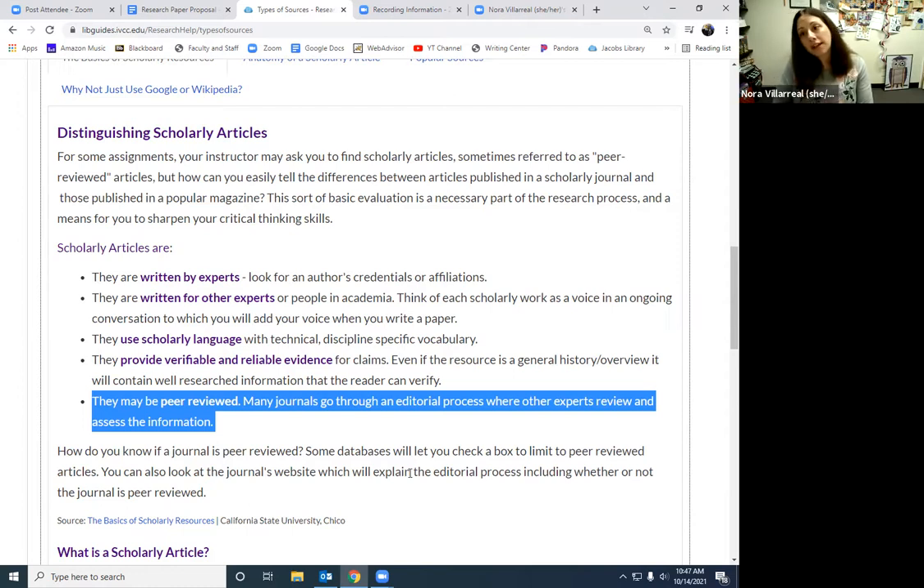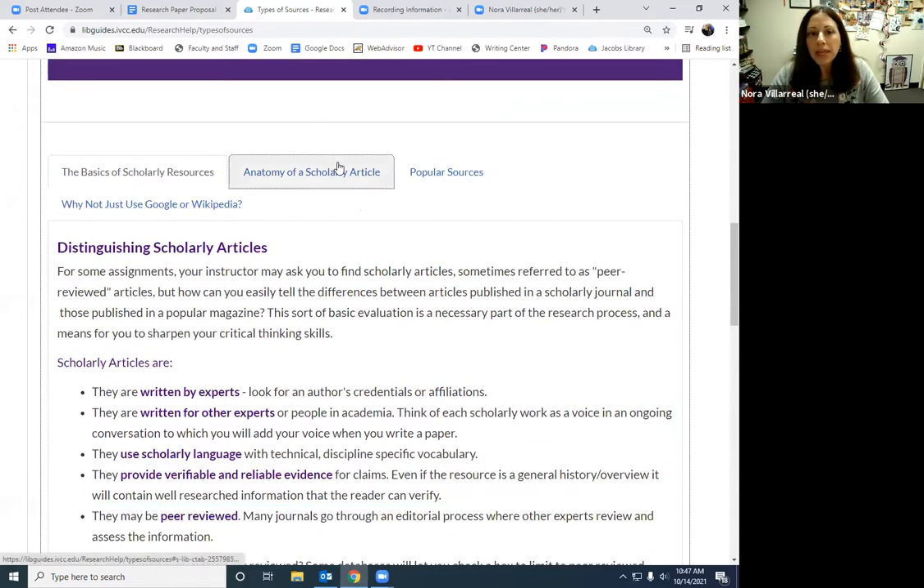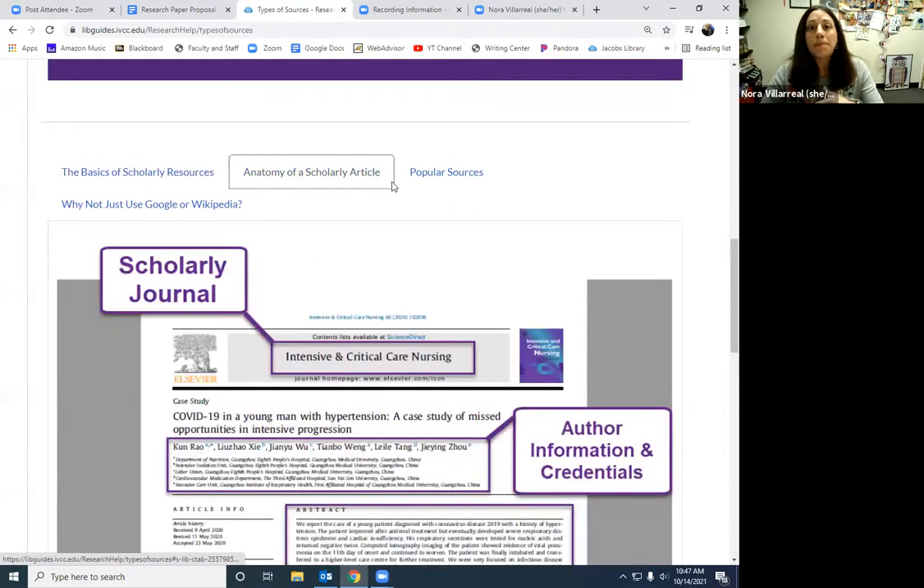And often during that time, what happens is the writer submits their article to a committee or a team of experts for review, and the team provides feedback and sends that article back to the author and asks for corrections and revisions, just the same way I do with your essays. So overall, scholarly articles are peer-reviewed and are created by experts for experts. Now let's take a peek at what a scholarly article might look like.